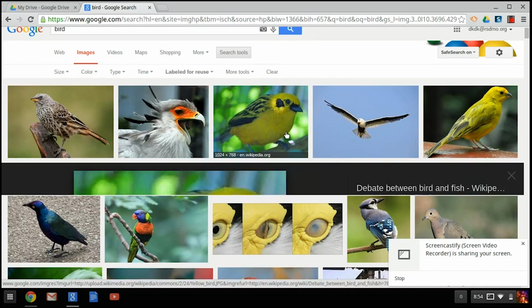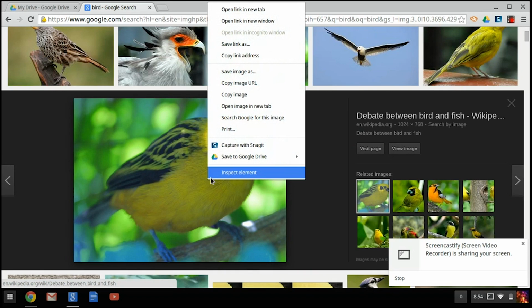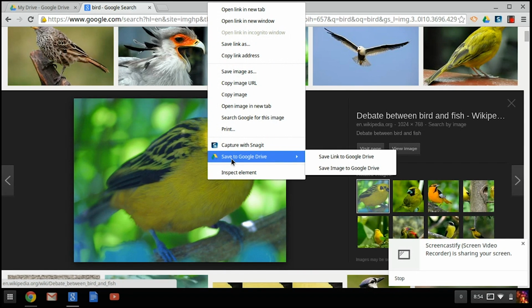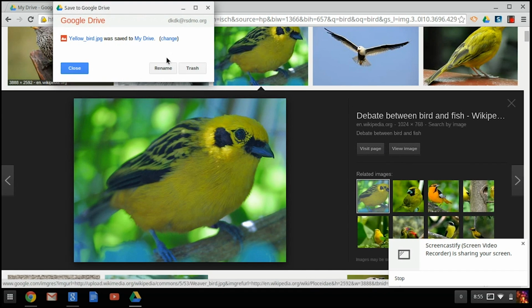So I'm going to click on this bird here, and then I'd like to save it back to my drive. So in order to do this, I need to right click, which is 2 fingers on a Chromebook. I right click, and then I have the option to save to Google Drive. When I hover over that, I'm going to click Save Image to Google Drive. Once I do that, this yellow bird is there.